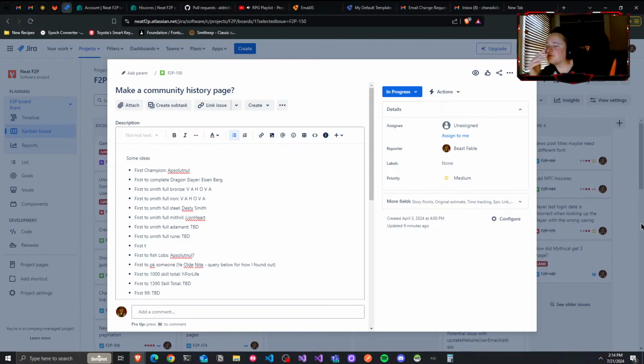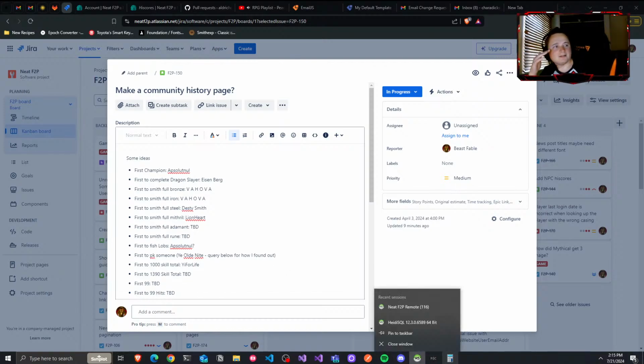I'd like to say first to smith Rune, because that might be me. I think it will be me. But then I wouldn't know. I would think Lionheart was the first to smith Adamant. The first to smith Mithril was probably Dusty, but it might have been Lionheart. First to smith Steel itself might have been me? I don't know. Like, I don't know who the first person to smith Bronze was. Maybe I can look that up in the database.